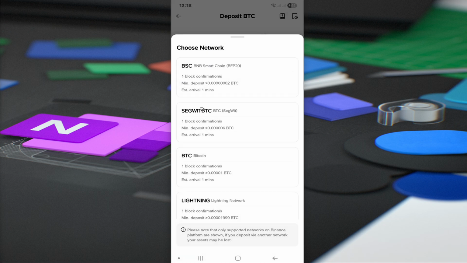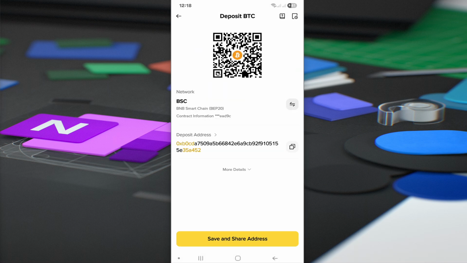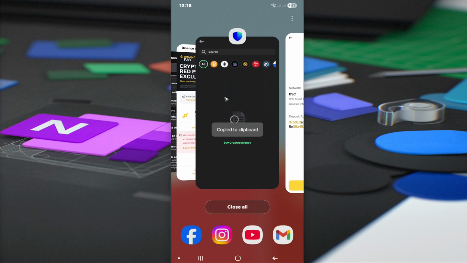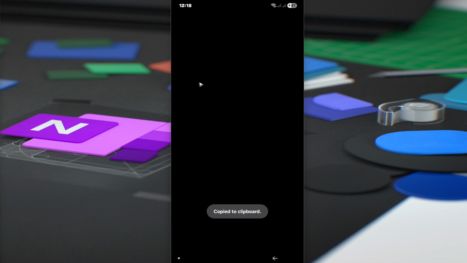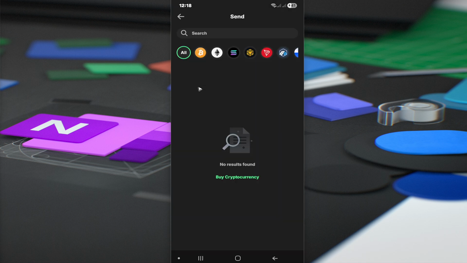Okay, select the chain, for example BSC or BEP20. Copy the address right here and go back to your Trust Wallet and just make sure that you select the same network as well. Okay, paste the address where it's needed, and once that's done, just follow simple prompts, and after that you'll be good to go as well.